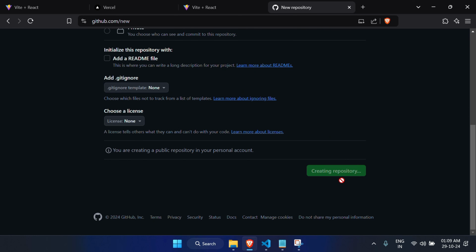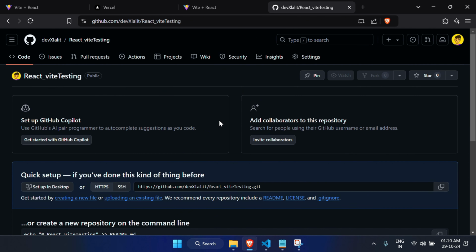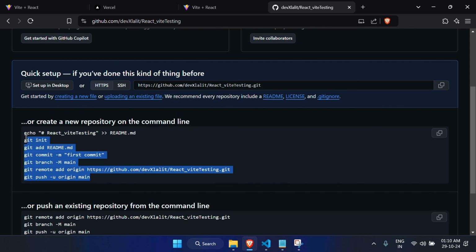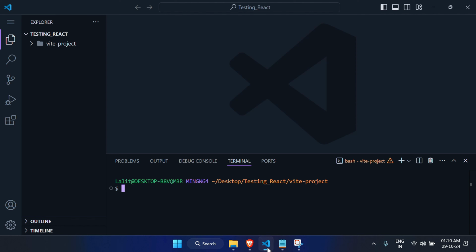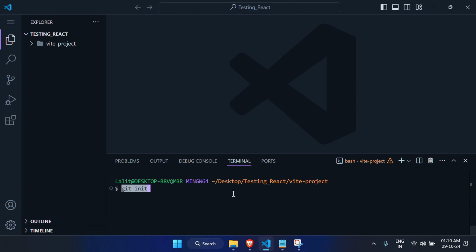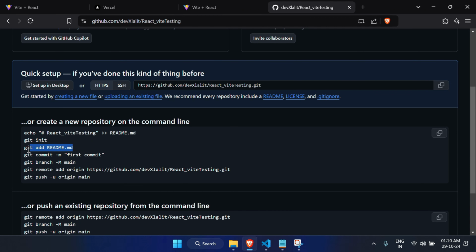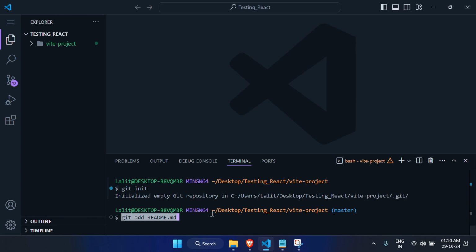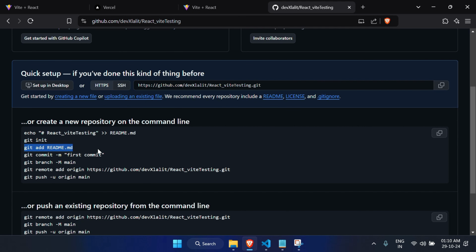Now click on this create repository button. Now after this, we have to copy this command and paste on our VS Code. So copy first command right here. The second command. Now I'm not gonna add the readme file. Instead, I'm gonna add this current folder. So use the dot right here.